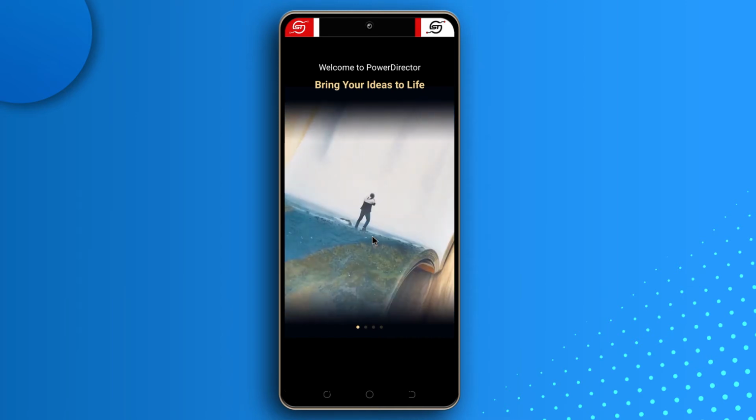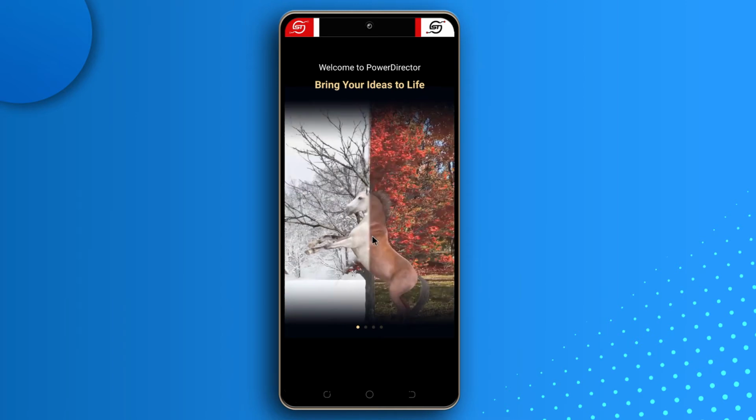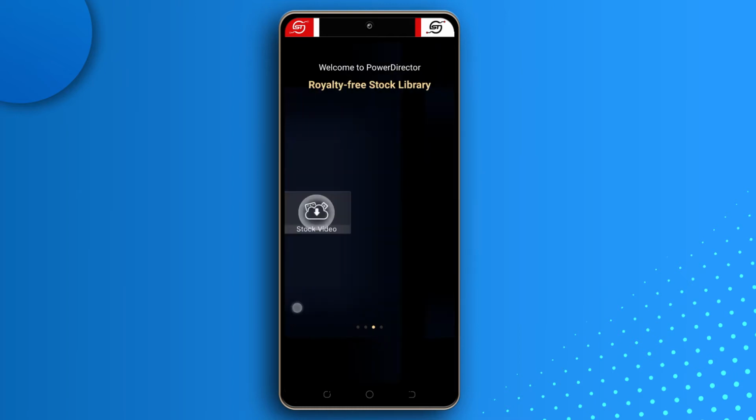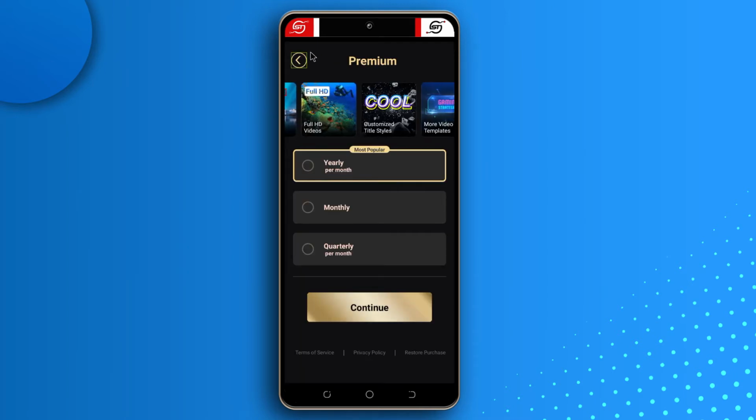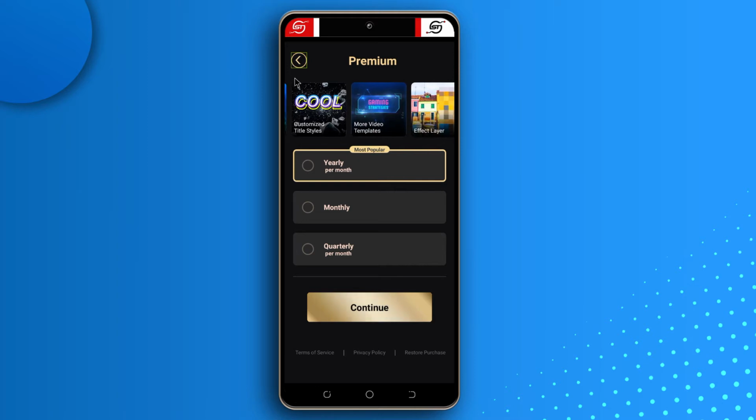video that shows you some of the things you can do on the app. So you can just swipe to the left and then click on this. Finally, click on the back button if you're not ready to start paying for all the premium features.